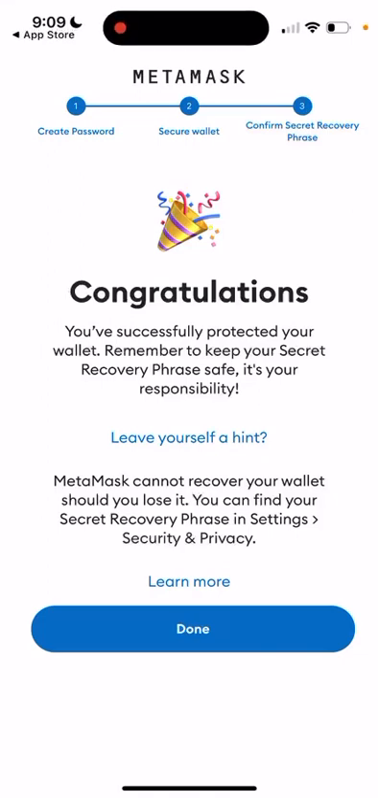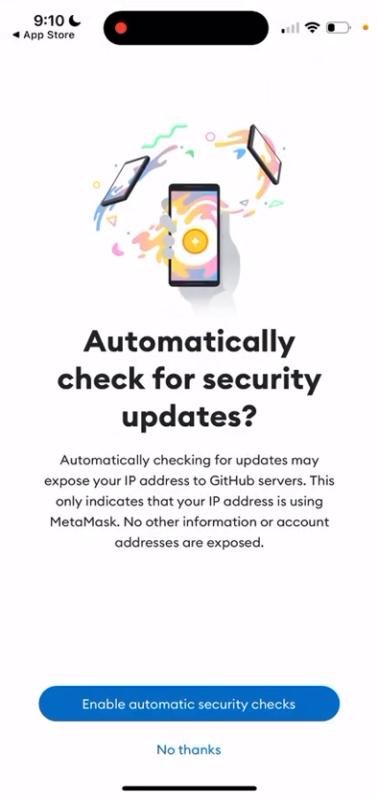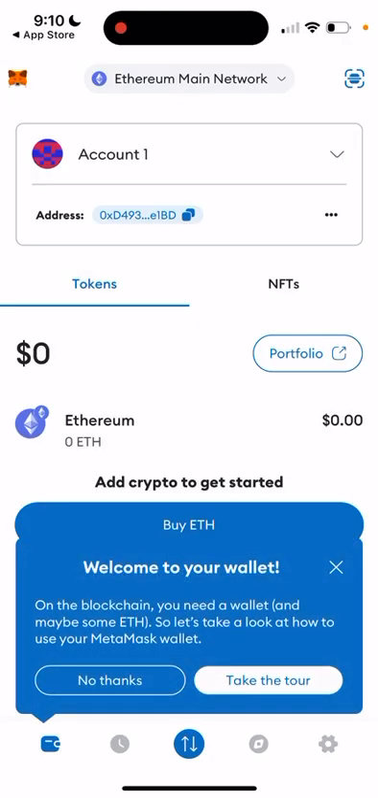So there it is. Congratulations. You've completed the process of owning a MetaMask wallet. So we're going to hit done here. I like to do this, it automatically checks for updates and stuff. You don't have to do this. With it being on a mobile device, I'm probably going to say no thanks.